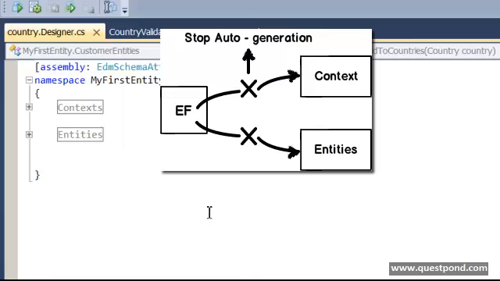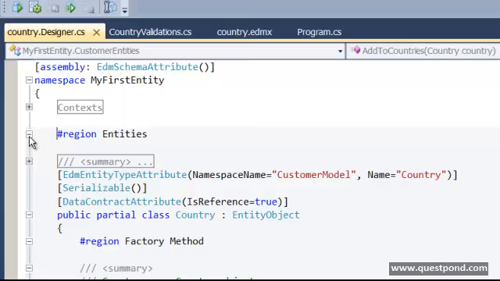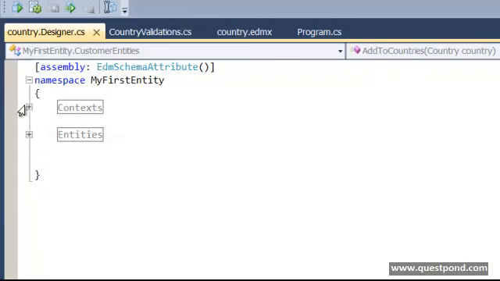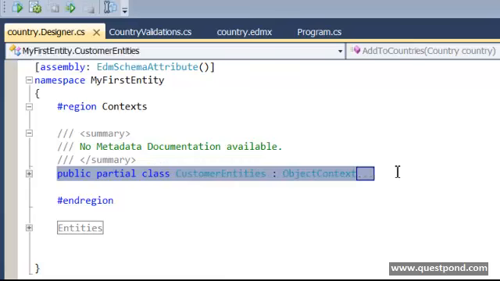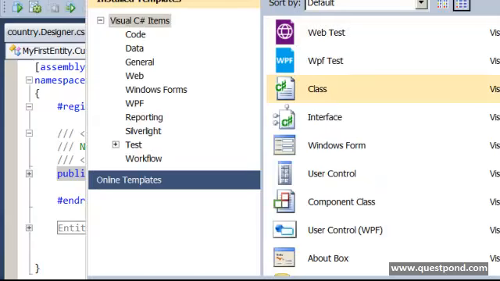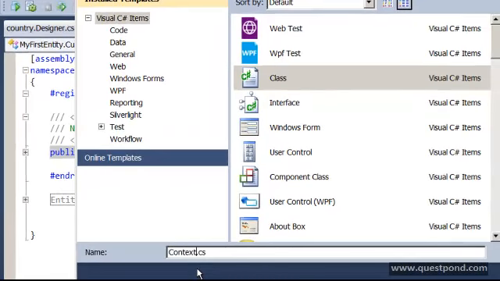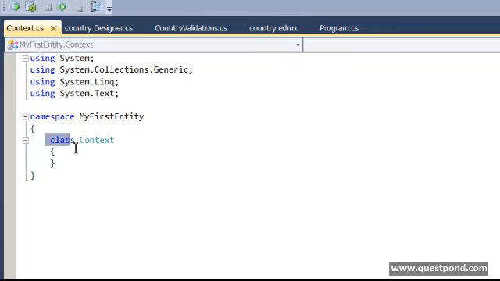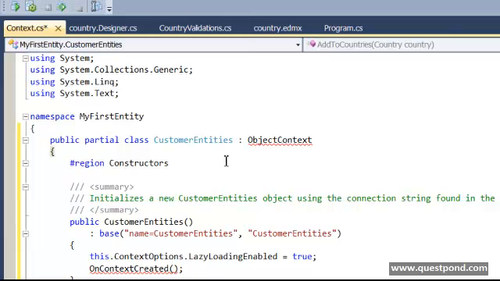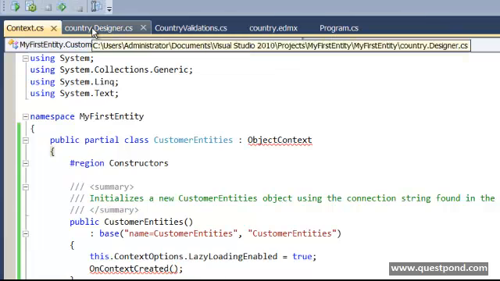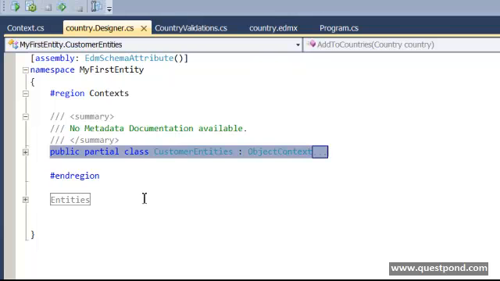So the first thing we need to do is stop the auto generation of these classes, because as we have said, we want to write these entity classes with our own hands, right? But at the same time, we would like to reuse this context class which has been generated. So before we stop the auto generation, let's copy this context class into a separate class file. I'm going to add a new class file here very quickly. Let's say that this class is context. So before I stop the auto generation, let me copy this context class into a separate class here. You can see that I have copied the same into a separate class. And now let me stop this auto generation.